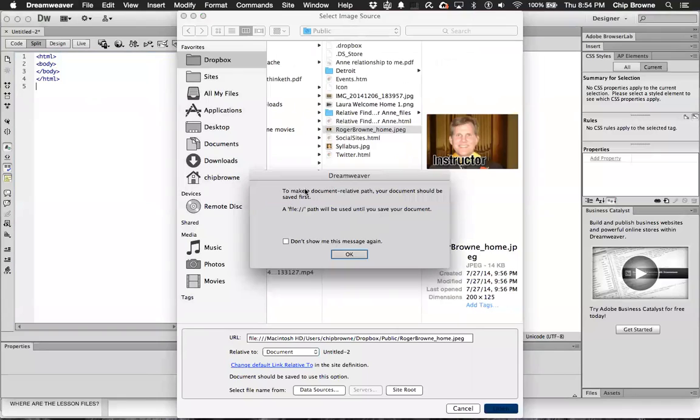Here. This error message is complaining. It's saying, hey, to make a document relative path, in other words, to include this image into your web page relative to, because it's a separate file. That's the interesting thing about HTML. You don't take this image and merge it into the single document. It actually stays separate.